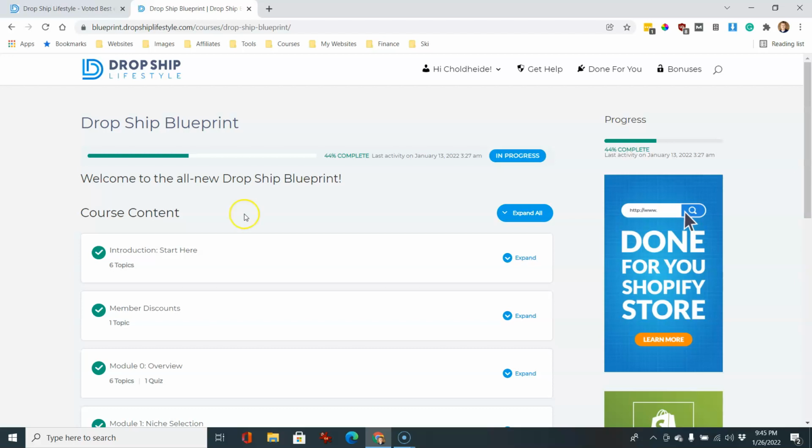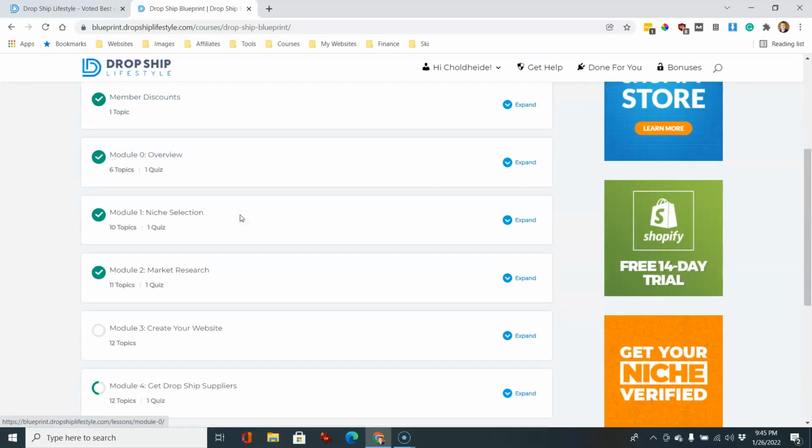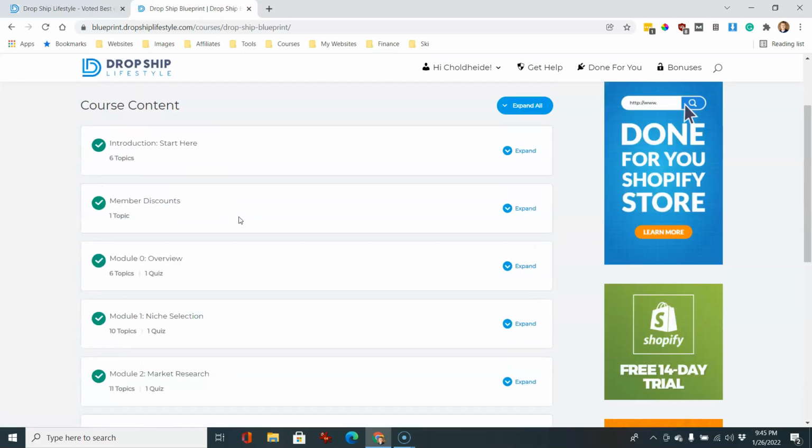Now, once you get into this page here, there is a lot to the blueprint itself. Actually, there are 7 full modules, 8 if you count module 0, and then plus member discounts and the introduction. So let's go through the basic overview of the modules themselves. First you've got the introduction, start here. We're going to dive into all of these as we go. This is what you'll do once you sign up for the course.